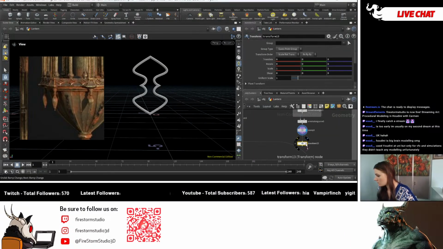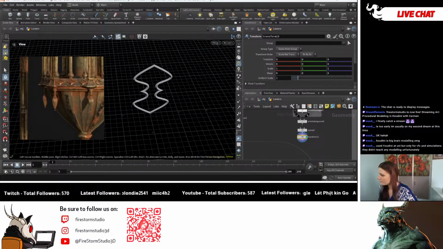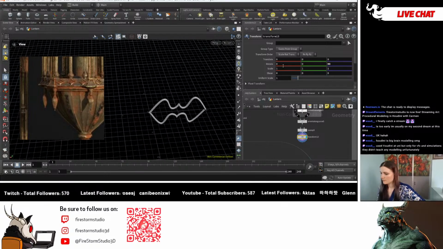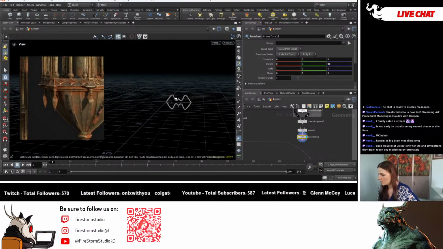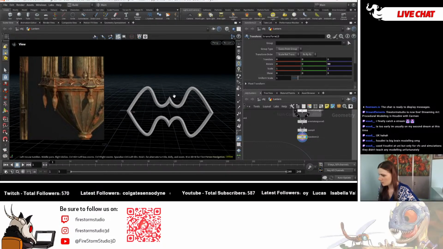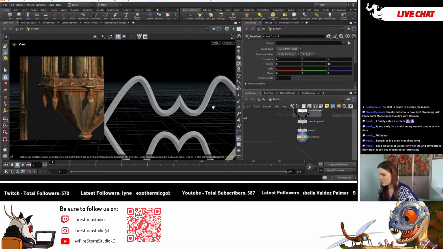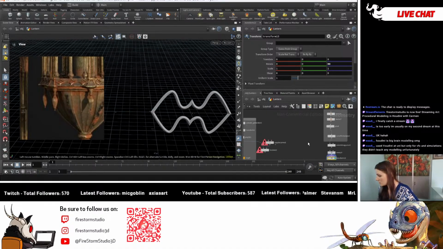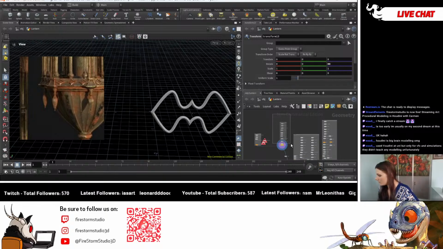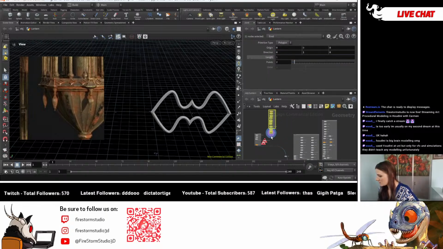Rotate it 90, I think. So that's going to be on that axis. What is it? That's Z. Brilliant. I really hope that is thick enough to actually look like something, but we'll work with it if it's not. So that's going to be in there.